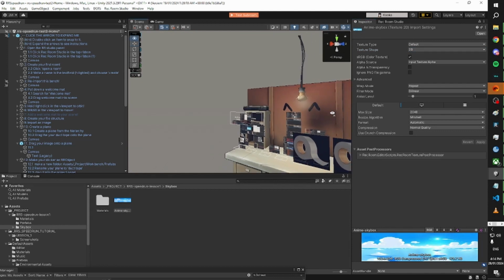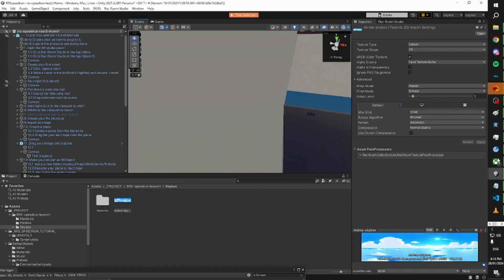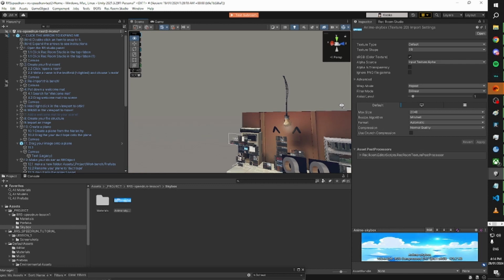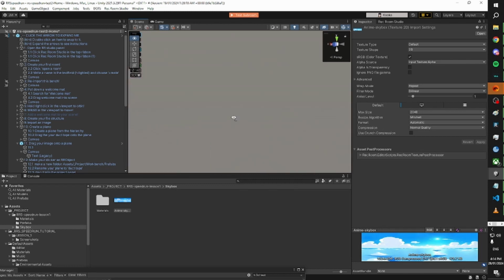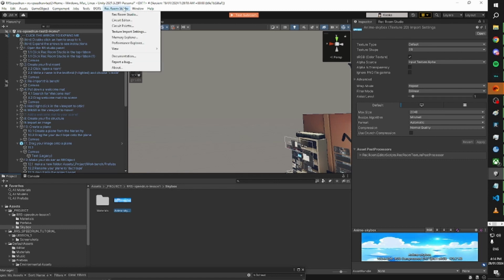So I'll do that real quick. Now Unity's confused because it's like, hold up, I've got this material for the sky, and the picture that I have can't be a skybox anymore. I'm just going to paint everything gray. Don't worry, we're going to fix that shortly. But we can tell Rec Room Studio, hey, it's chill. Let this be a higher res texture.